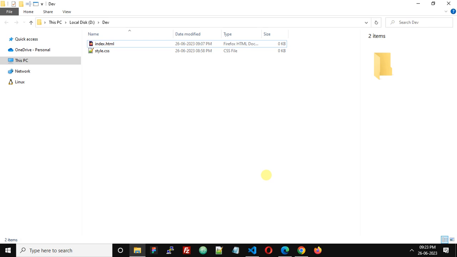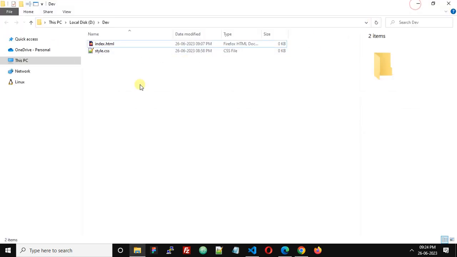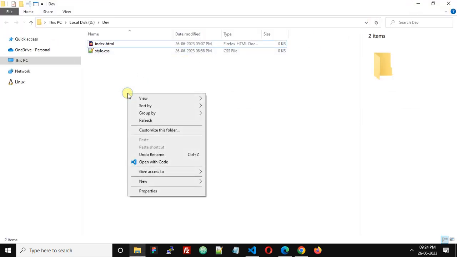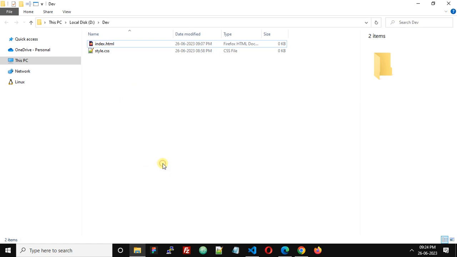Hello friends, in this video we are going to see how we can prevent a CSS grid container from overflowing or expanding out of the container. So I have created two files, index.html and style.css, and I have also opened this index.html file in my browser. Currently you can see that there is nothing on this page as both the files are blank. Now I'm going to open these two files in VS Code.